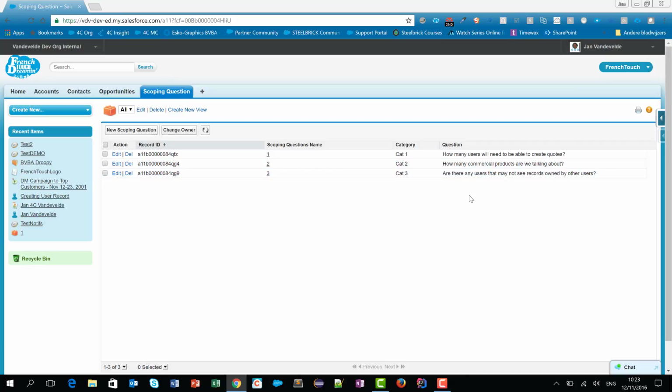So for example, when creating a new opportunity, we want the sales reps to ask, for example, how many users will need to be able to create quotes to the question to the customer. How many commercial products are we talking about? Is it a complex price list, or do they only sell 20 specific products? Are there any users that may not see records owned by other users? Those are simple questions, and the list can be as long as you would like. But we want, and we will do it right now, just to demonstrate what we would like to achieve.